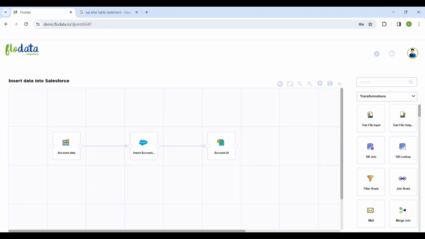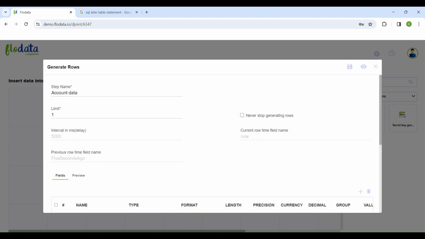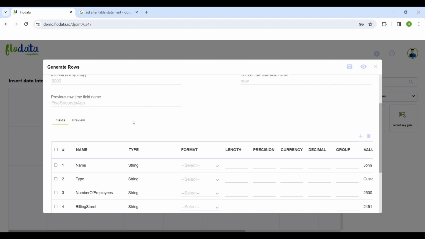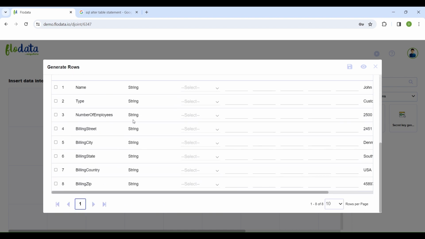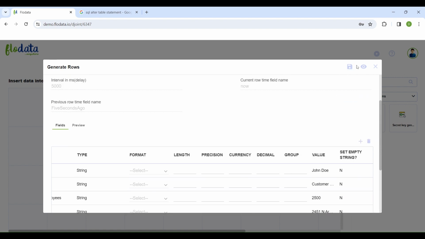Start by grabbing a Generate Row step. We will use this step to create our sample data. Change the limit to 1 so only one record gets sent, and create these 8 fields, making all of them a string. You can put in random information for the sample value. Just make sure the name is John Doe.